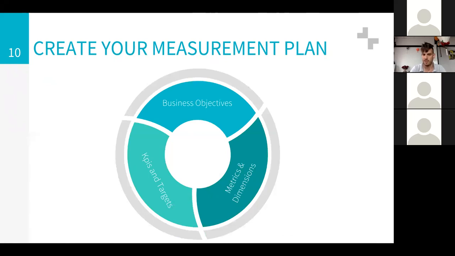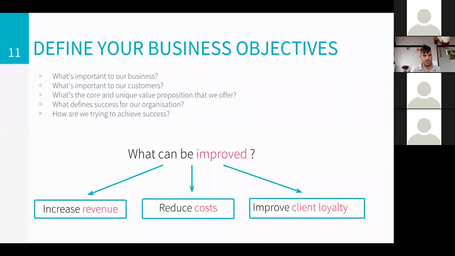So there are 3 things to be covered. The first thing to define is your business objective. And for each business objective, you will define metrics and dimensions, and then KPIs and targets. So let's start with the business objectives. What's important to your business? What are you after? What are you trying to achieve with your website? What is your main value proposition?